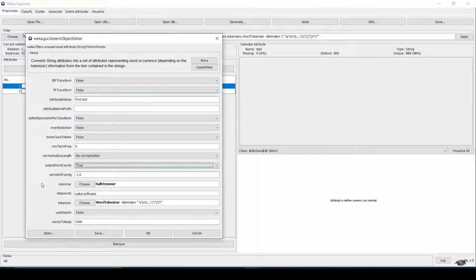So by default, if you have output word counts as false and term frequency transform and IDF transform as false, the attribute value will be a boolean number, so it's either 0 or 1. And if it's 1, it indicates that this word has occurred in the text file. If it's 0, it indicates that it hasn't occurred. So if you want to get rid of the boolean metric and come up with a number, then you can select this as true. So let's say a word occurs 2 times in the entire data set, then the attribute value for that word will be 2 if you set this as true.